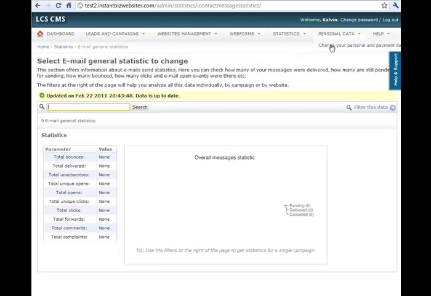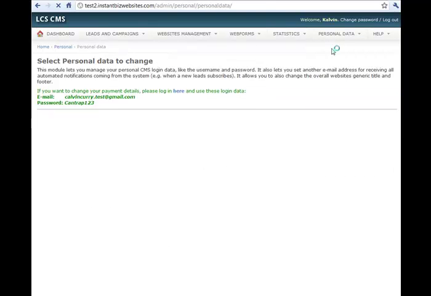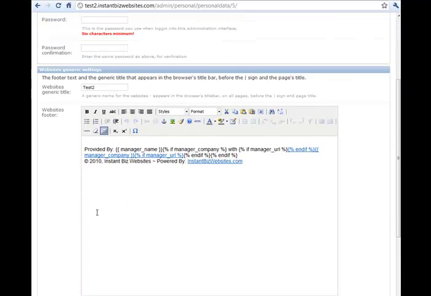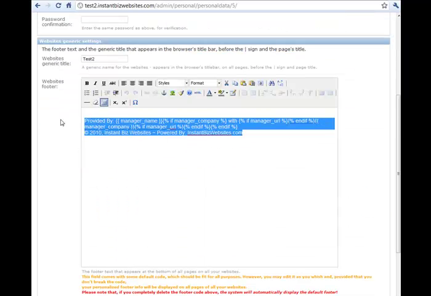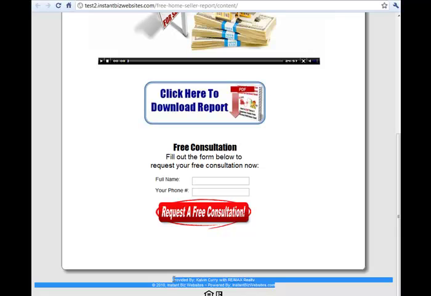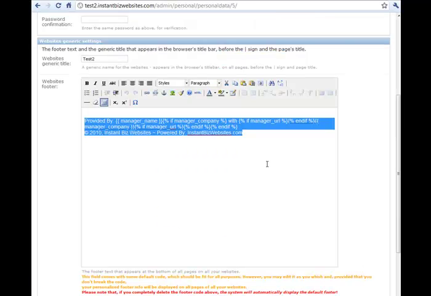Now for the personal data tab, what you want to do is click on here. If you want to update your information or add an email address, this is where you do it. You can also edit the footer for your websites. The footer is what appears down here, and if you want to put in different information, that's where you do it.